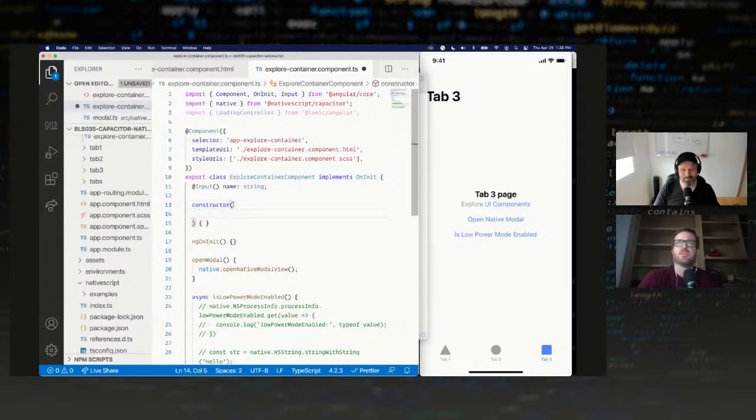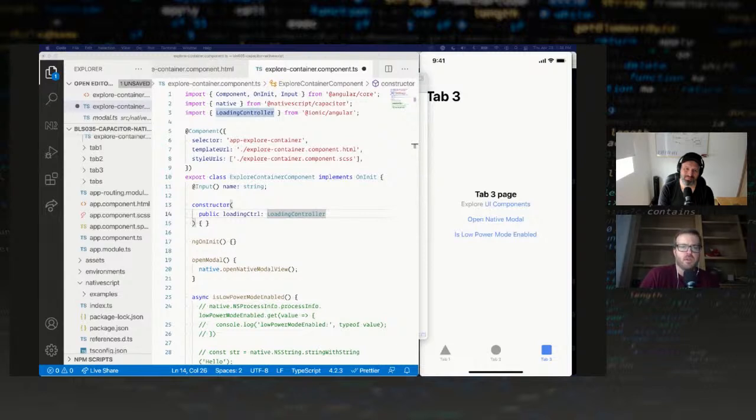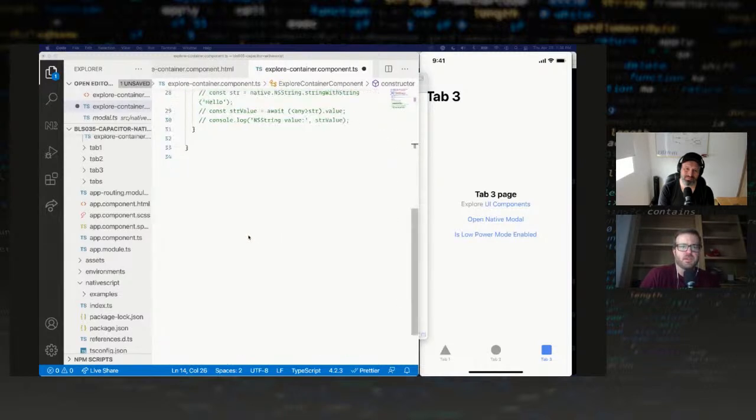So let's actually bring in the loading controller. So I'll call this loading controller here. And again, this is just something Ionic provides. And we will set up one of these down here. And I'll set up another async method here that we can call.